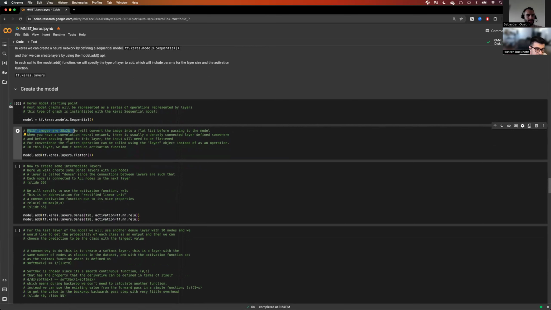Our MNIST images are going to be 28 by 28, but we want to convert these into a flat list before passing it to the model. So we'll have a single dimensional vector that's size 28 times 28. And in vanilla Python, you can do this by calling numpy.flatten on the input.